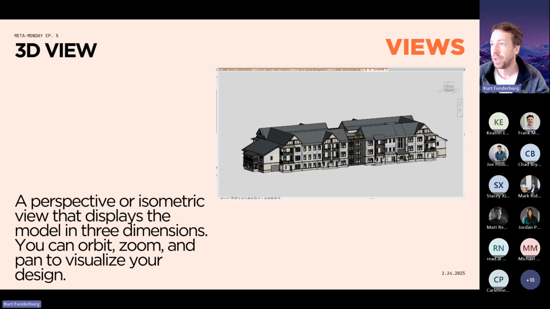3D views. We have a default 3D view. Most of the time, it's going to come into you in an orthographic projection. So anybody that's not an architect will come to your desk and be like, why does it look so weird? Because it's not in perspective.